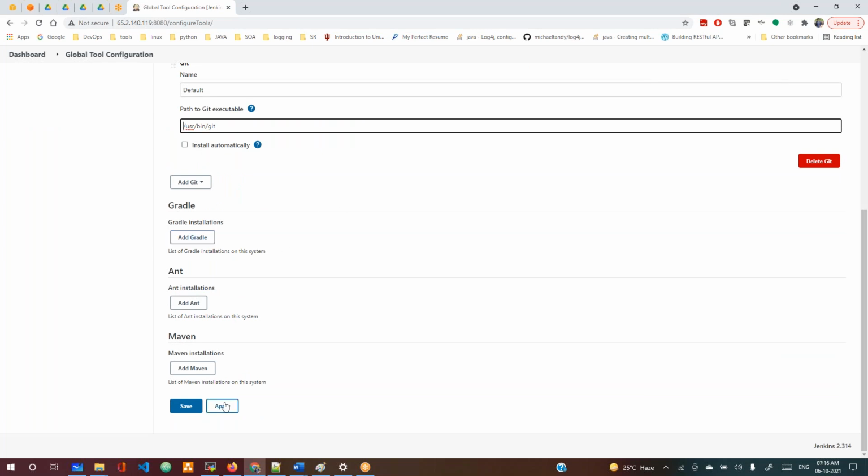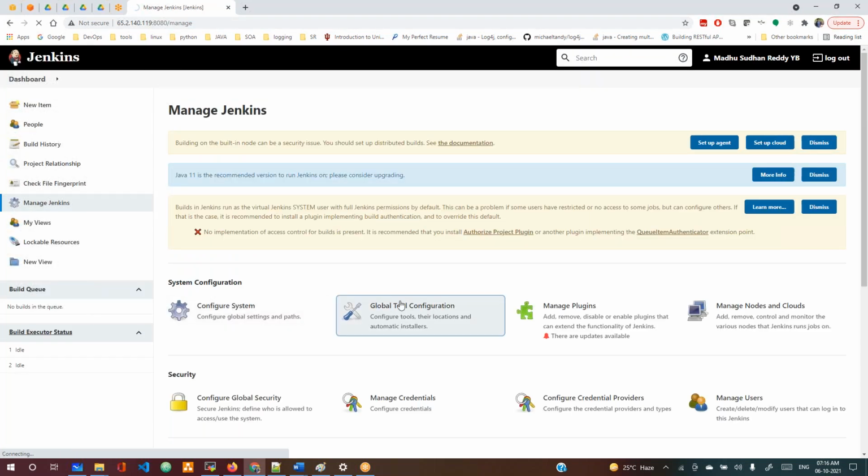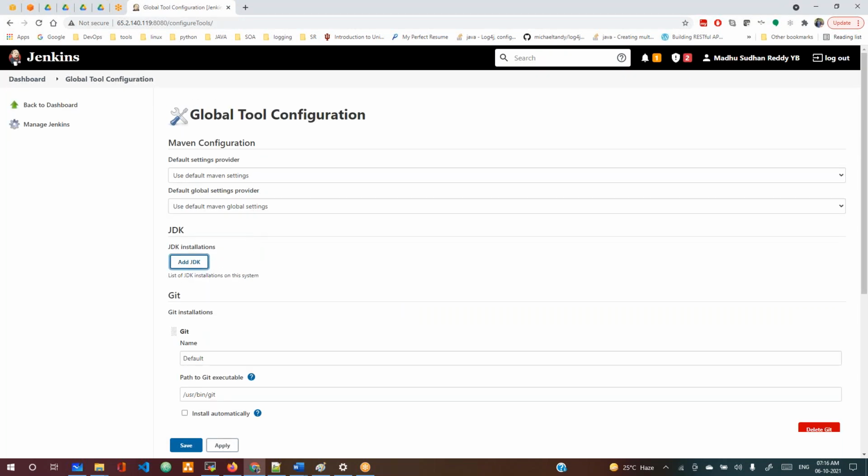It should also remove the space before, and you can apply and save it. Even that will work, we'll see that later. Let's keep it that way. Okay, and now the Java, coming to the Java.